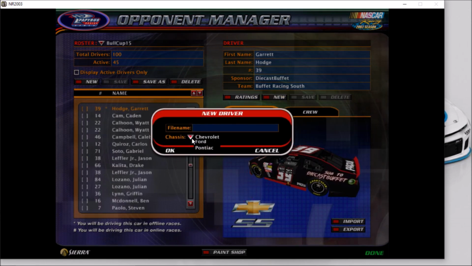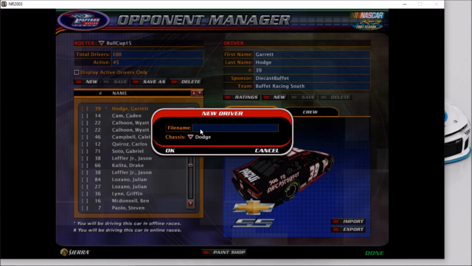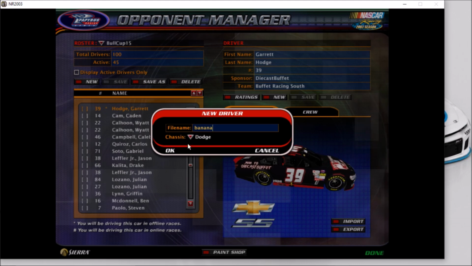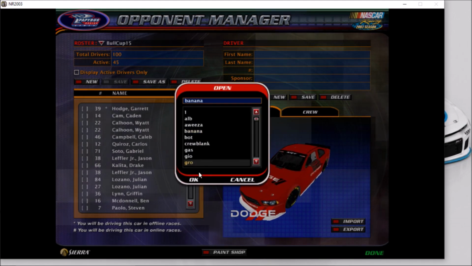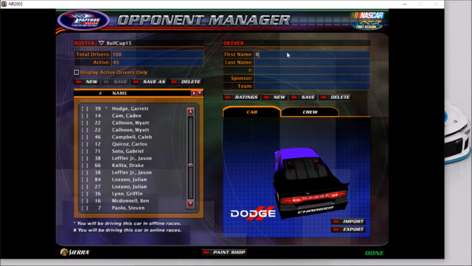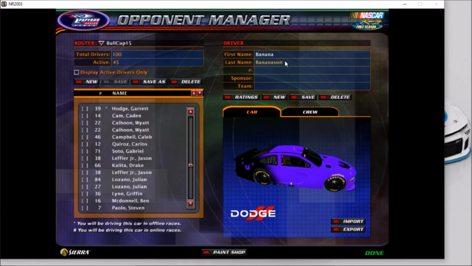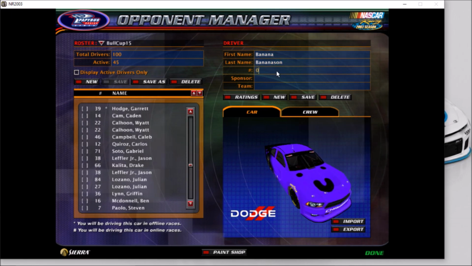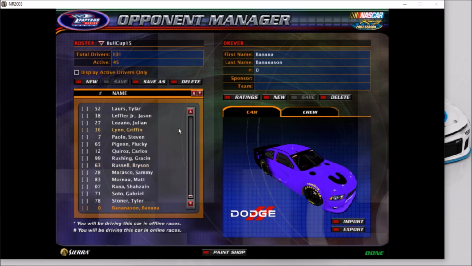Take the manufacturer of the car you painted. In my case, I did Dodge. You have to name it whatever you want, so I named it Banana. Then import, and Banana is right there. Press OK. And boom, there's our car. We can name it Bananason. And our number, we don't really have a number, but we're going to say 0 for the situation. We can save it. And boom, that is our painted car in NR 2003.